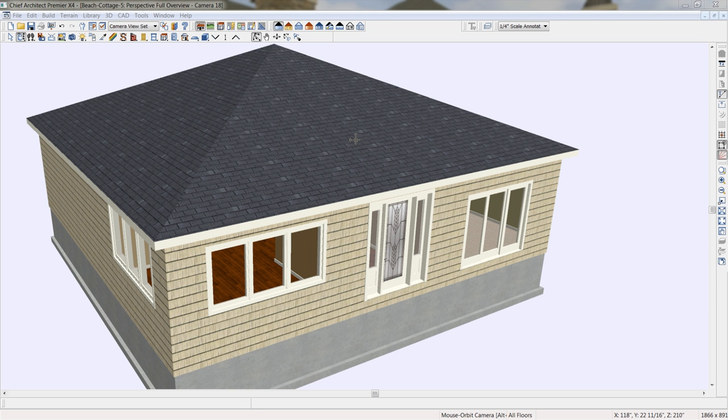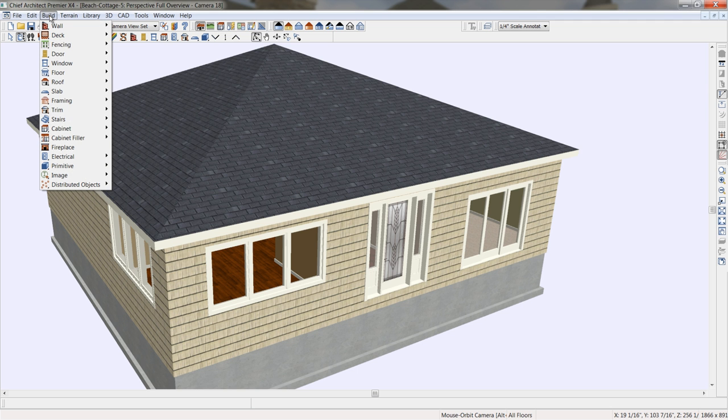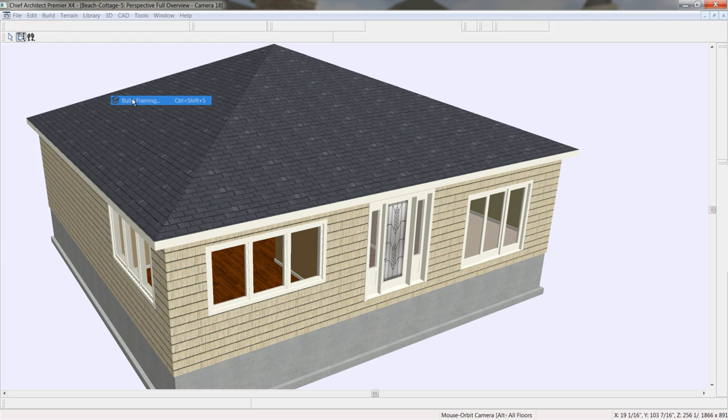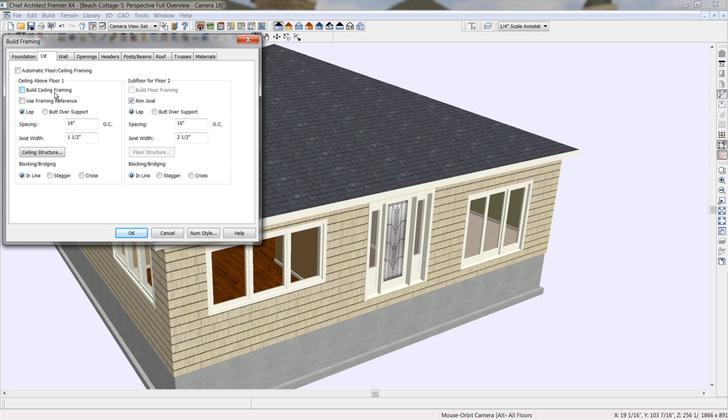With the majority of our main floor built, foundation, walls, windows, doors, and roof, the next phase that we're going to do is our framing. So let's open up our framing option, and let's do our framing for the various sections. You'll notice in this dialog that I have several tabs. And if we come in here, beginning with the foundation, I'm going to build the floor framing, which would be the subfloor for the main floor, floor 1.